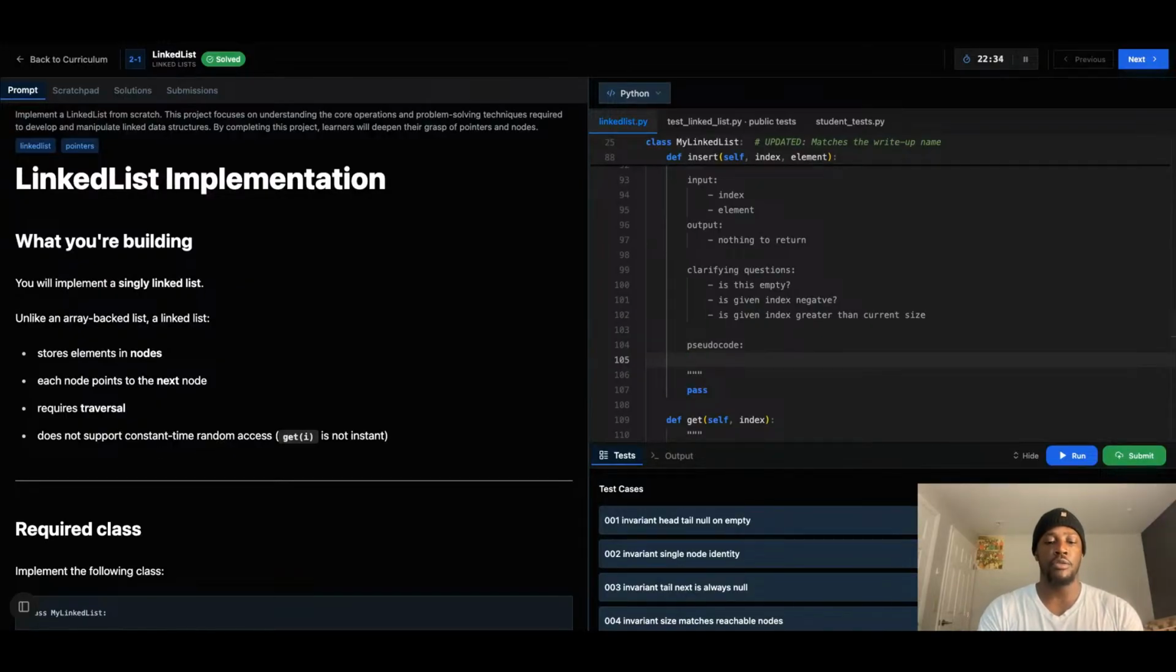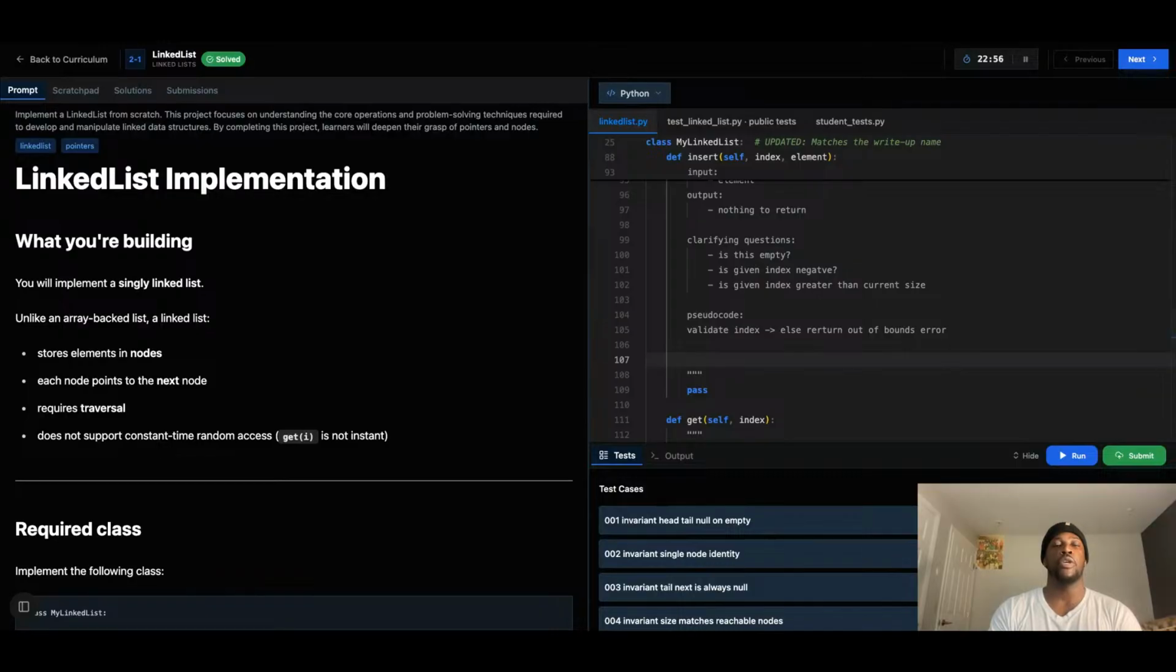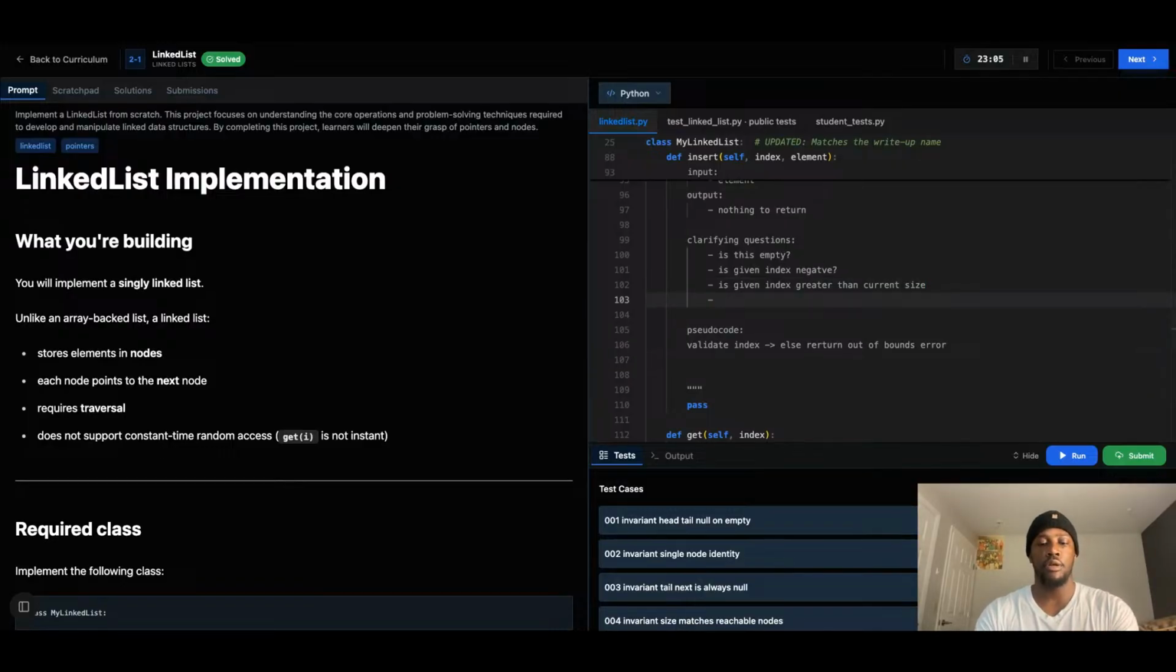So first, we're gonna do a validation check on the index to make sure that it's in range, right? And if it's not in range, we're just gonna return an out of bounds error. Boom, we got that. And now we want to know, are we oh, that's another great question.